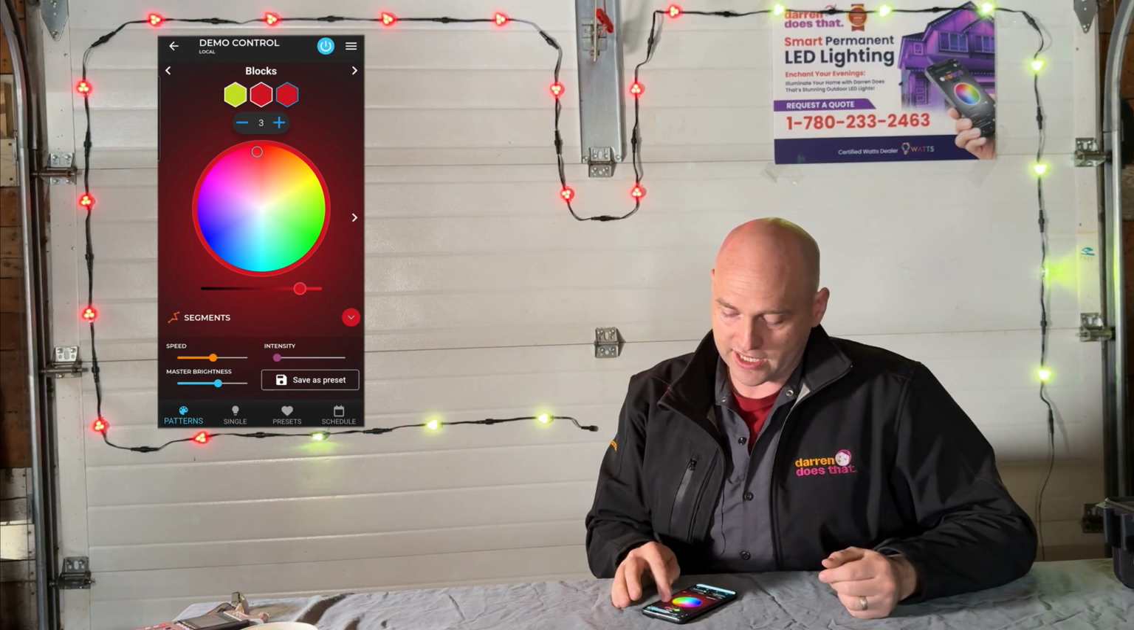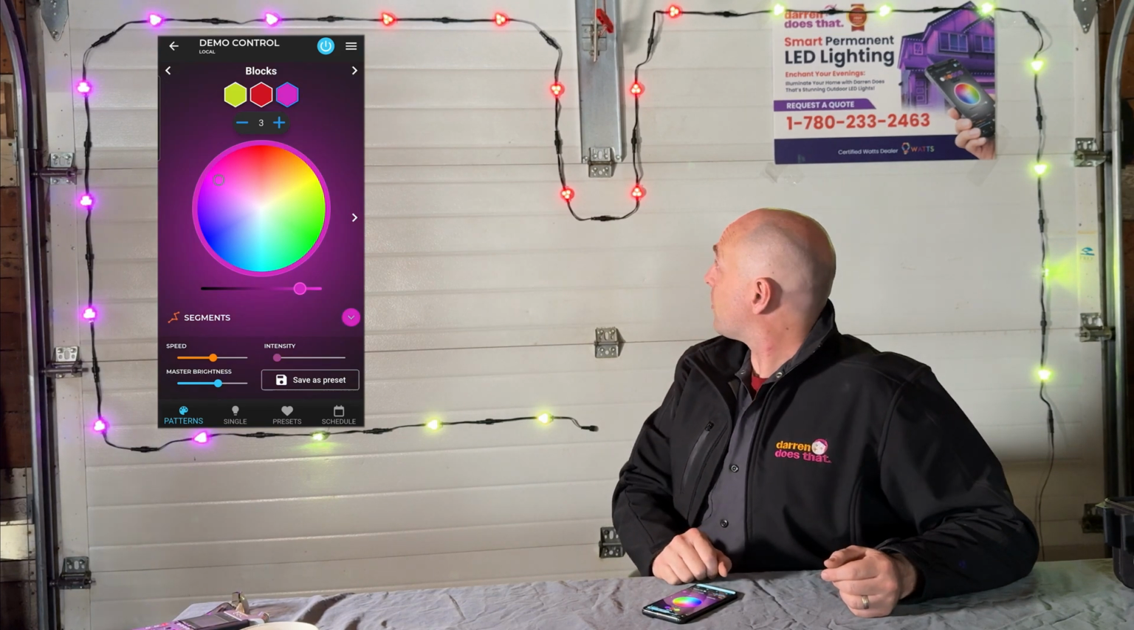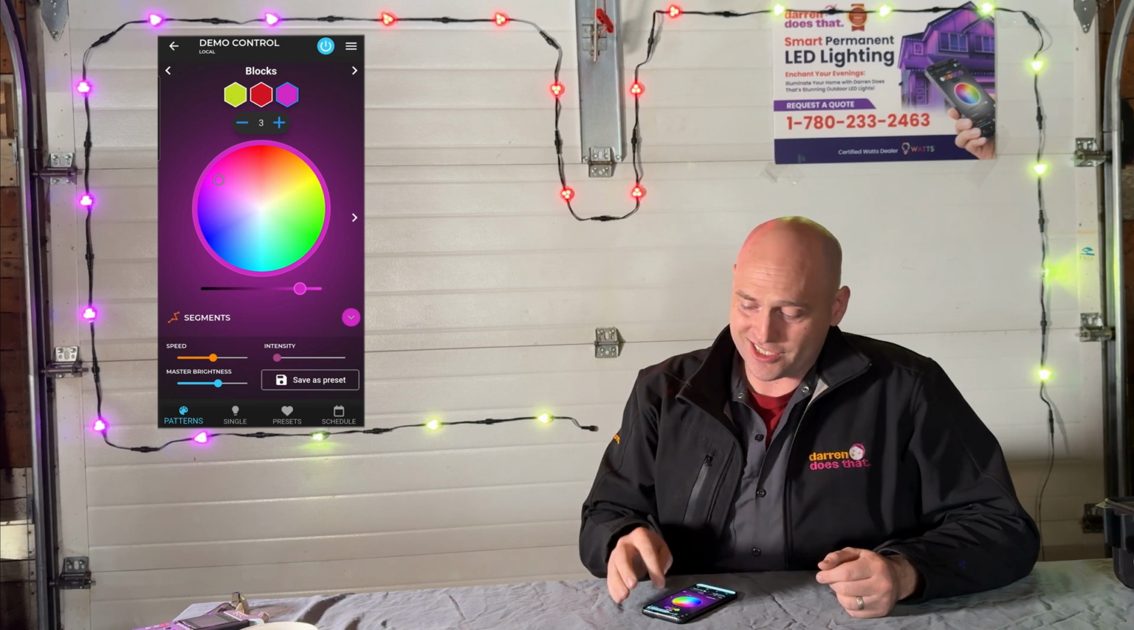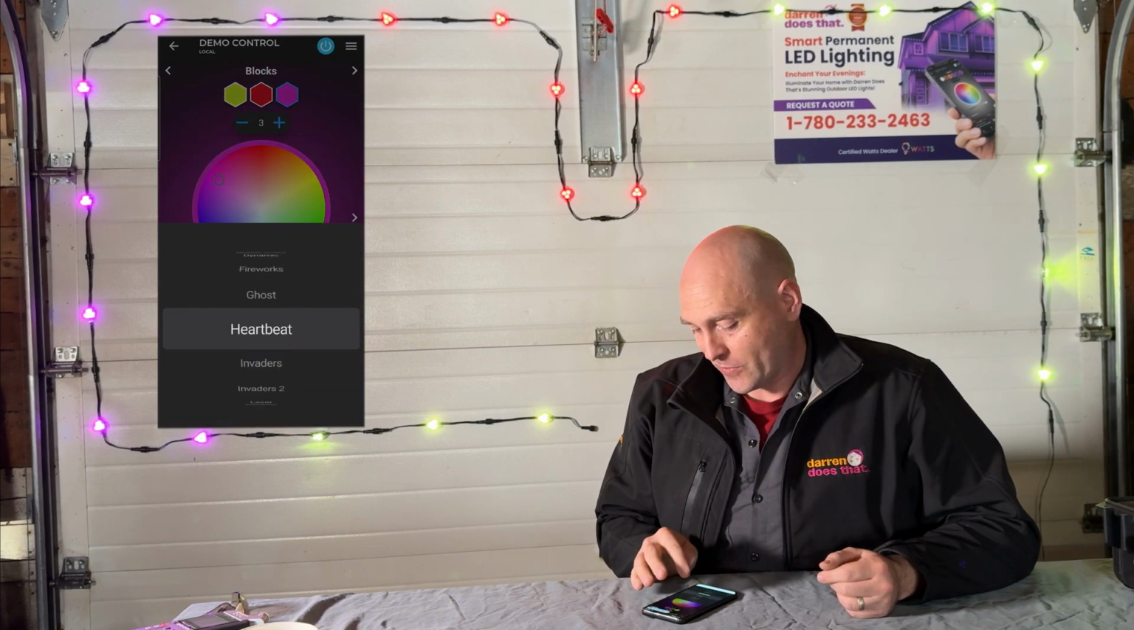And the blocks of color can have more than just 2 colors, of course. So intensity slider does that on blocks. And let's take a look at heartbeat.